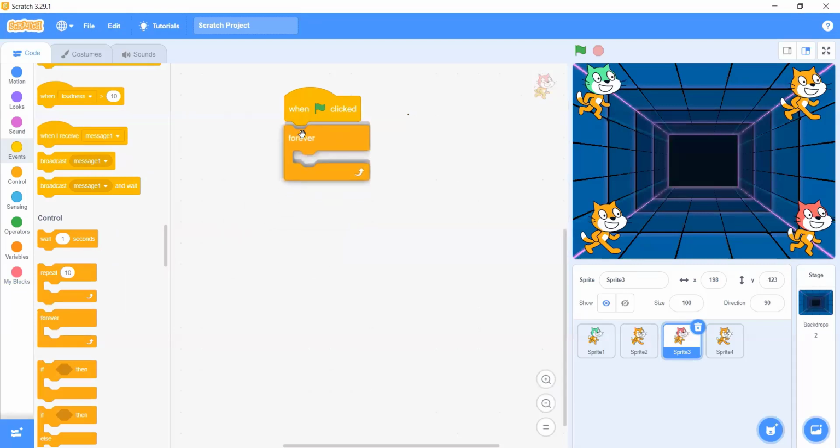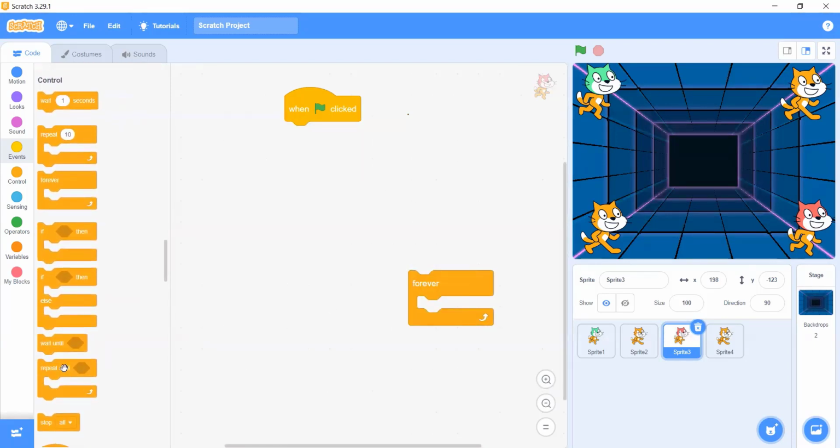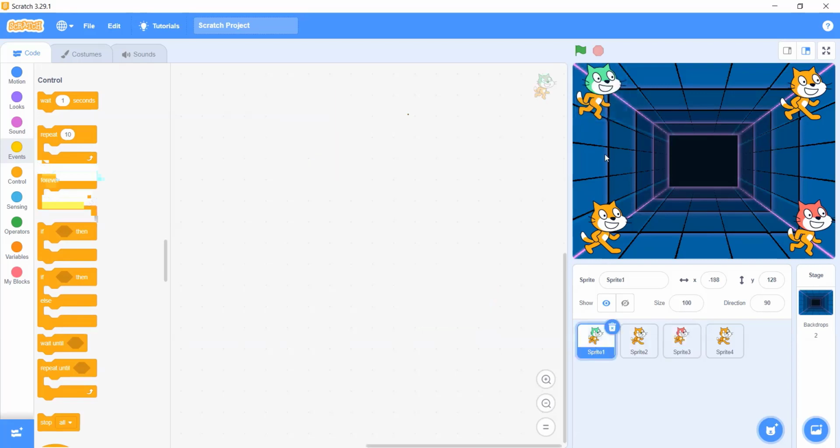Okay, so forever, okay. Instead of this forever, let's use another one. I will use repeat until, this is another function here. Instead of forever, repeat something until what? So I'll say, oh, sorry, I'm working on sprite 3. I have to go back to sprite 1. Sorry for that. I want to work on sprite 1 first. Okay, I'm sorry for that. So click on sprite 1.